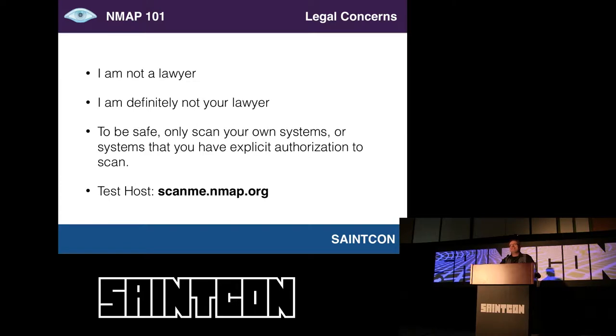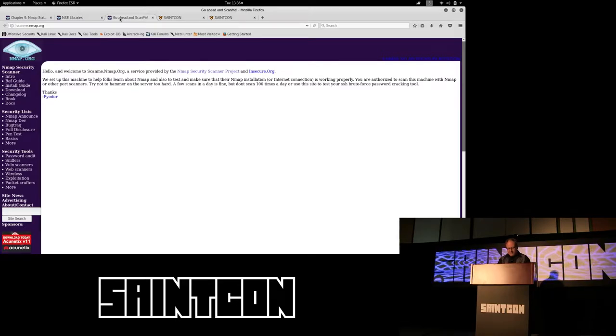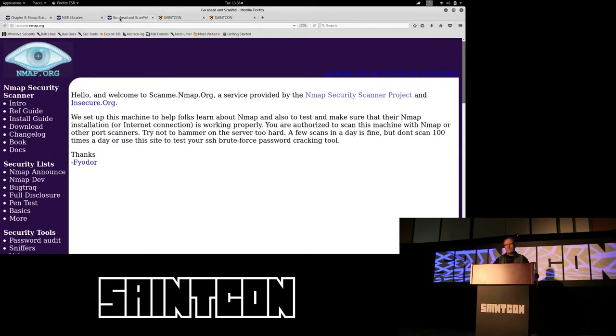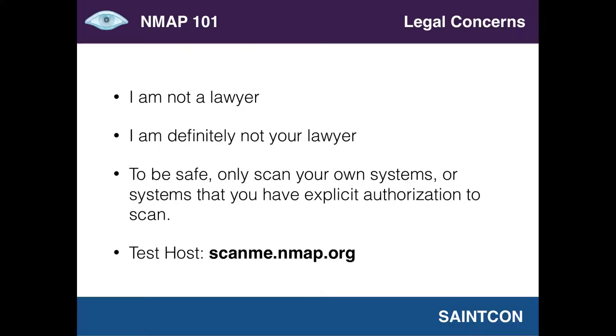Legal concerns: when you port scan somebody, not everybody likes getting port scanned. So the safe way to go, I would say, is scan your own stuff. If you just can't get some equipment stood up, I would recommend going to scanme.nmap.org. NMAP actually hosts a machine there, and specifically gives you permission to port scan it. So if you don't have other options, you at least have that option. I learn by doing, and so having something I can scan makes a difference.